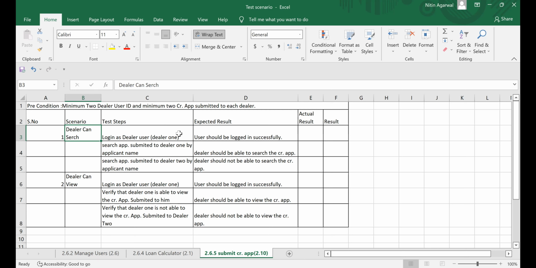Okay. This is a different requirement, Nitin. Oh, so sorry. Yeah. I think this is missed. It's a different requirement. We are talking about lender. Lender can see credit application assigned to them. Can you tell me? I think I missed something.